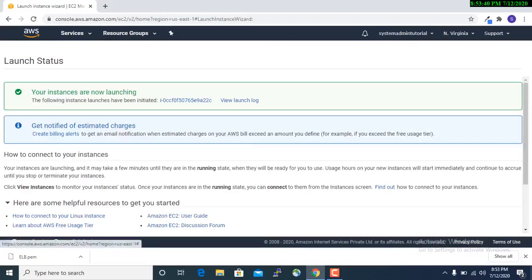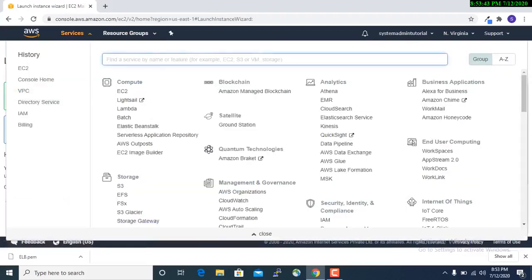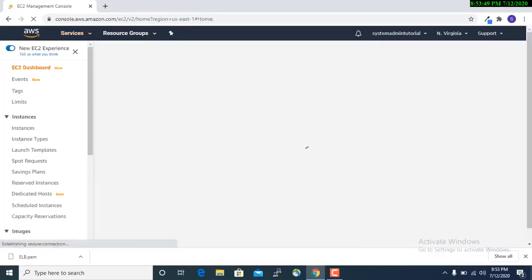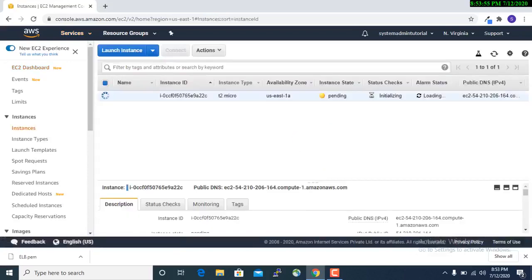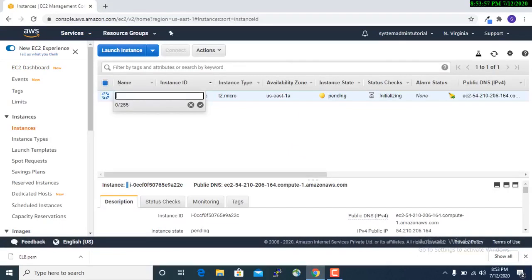You click on services, then go to EC2. Under EC2 you can see how many instances are running. Here you see my instance is in pending state. Once it is successfully initiated, after initialization the status check will be 2 by 2. Unless and until the status check is 2 by 2, we can't do any operation on the server. So wait for that. Our instance is creating.